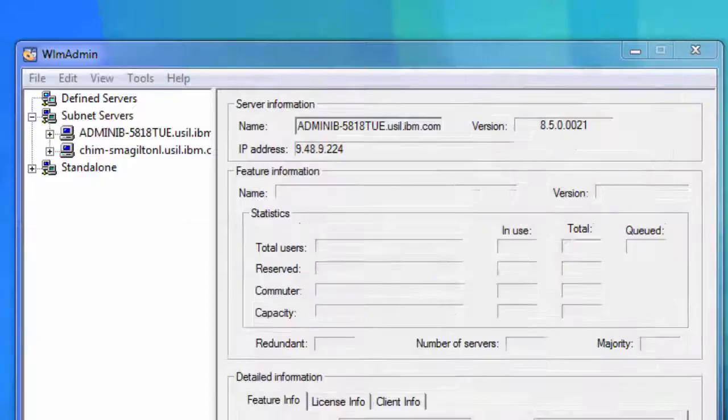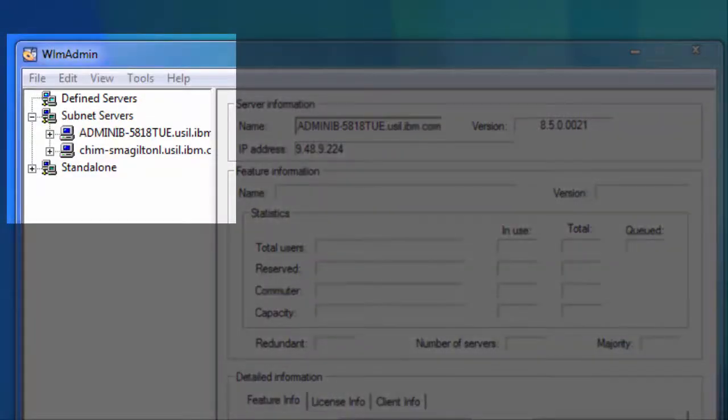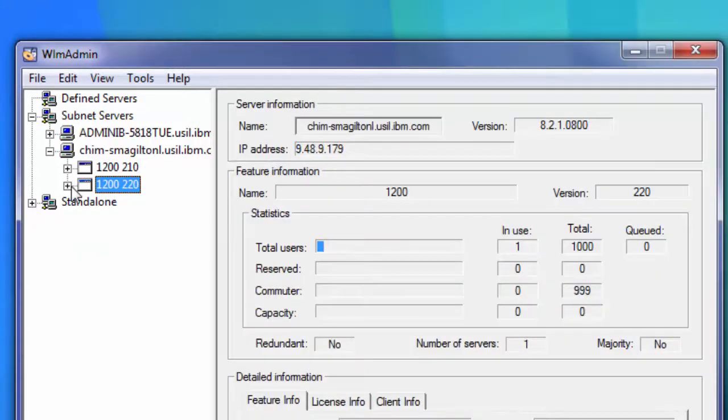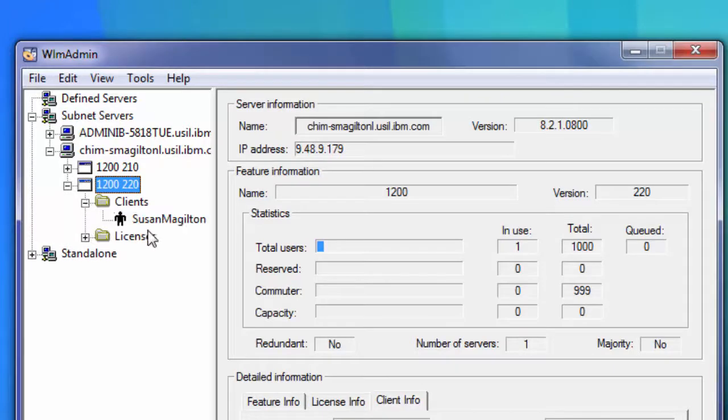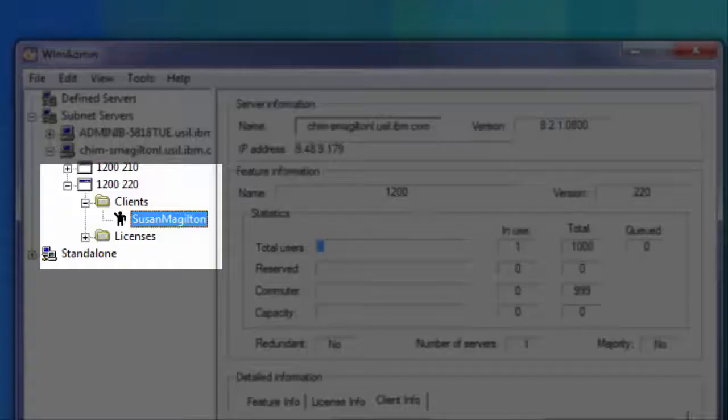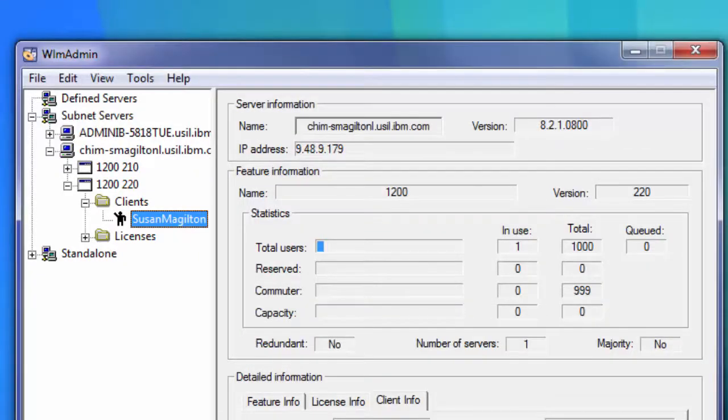Under Subnet Servers, expand the server upon which you have installed the concurrent licensing manager. Seeing 1200/220 indicates that licensing has been applied for IBM SPSS Statistics 22. It is possible to monitor license usage from this screen. The statistics area to the right indicates that licenses are in use, while the Client section provides the detailed user information. This concludes our video presentation.